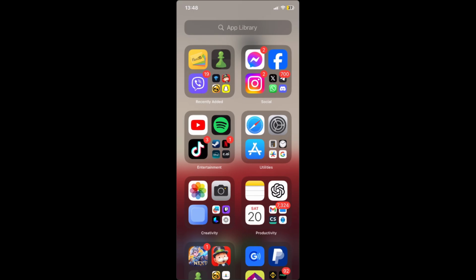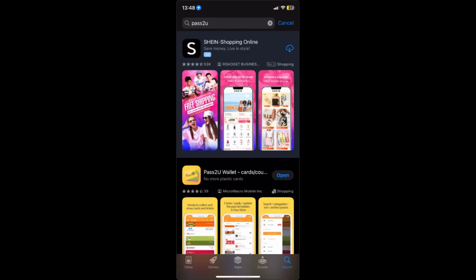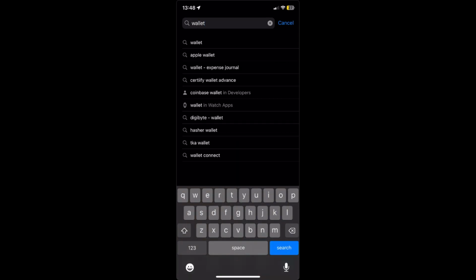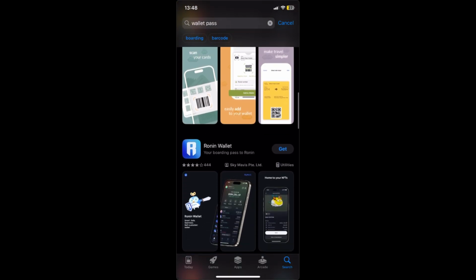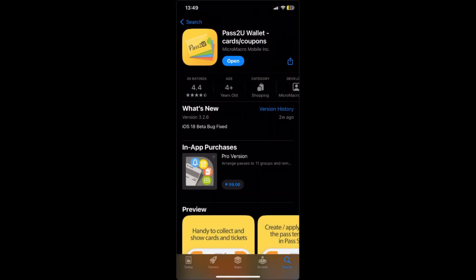So, the first thing that we need to do is to download an app from the App Store. The app is called something like Wallet Pass. You can use any Wallet Pass app that you can find on the App Store, so feel free to use whichever app you want. But I personally use this app right here, the Pass to You wallet cards / coupons.